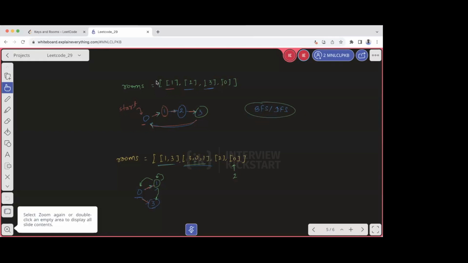Yeah, we don't need to build the graph because that list itself is the list of neighbors, right? Rooms 1 is nothing but the set of keys within room 1, and we can consider these integers as the neighbors of node 1. That means from node 1 I can go to these 3 nodes, or these 3 rooms, right? Yeah, we don't need to build the graph because this information is enough to know the neighbors of that room or that node, right?